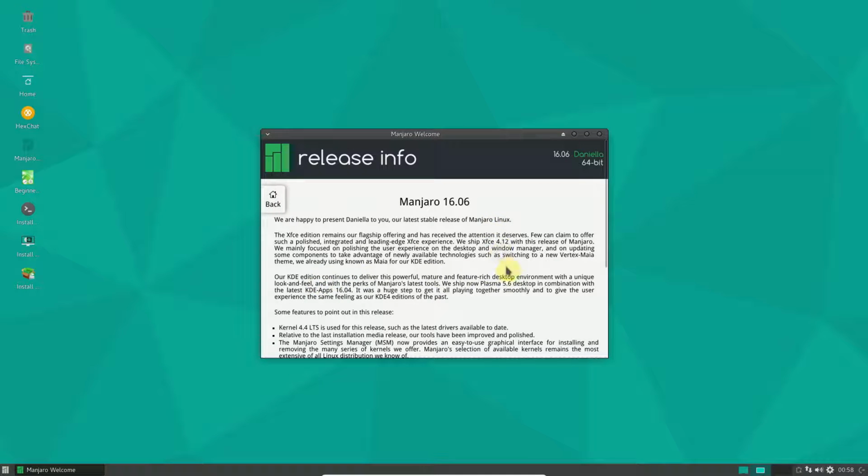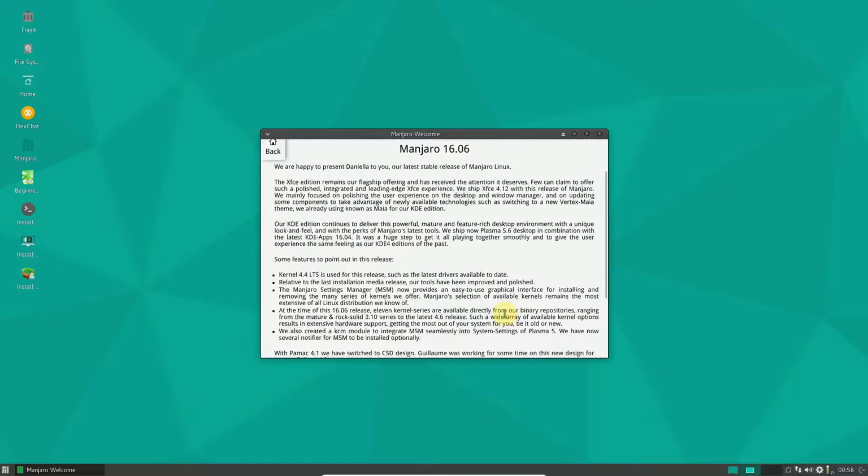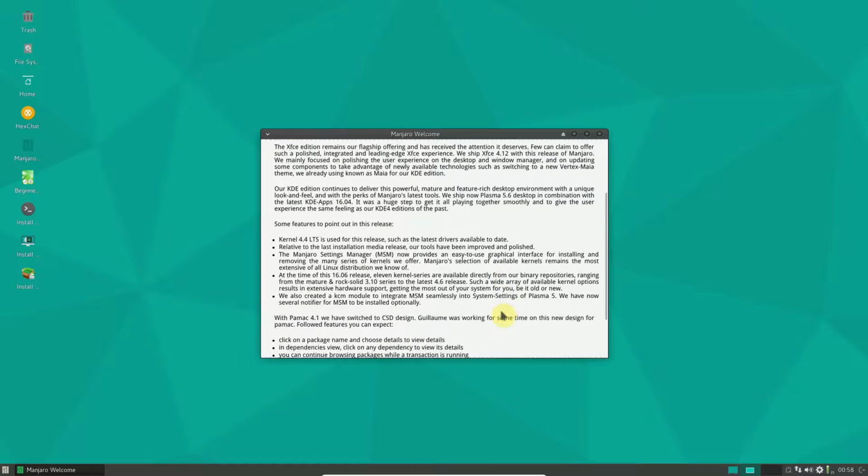In this release, as they mentioned, XFCE remains their flagship, and they ship it with XFCE 4.12. Also, they have a KDE edition, which continues to deliver a powerful GUI. In this particular release, kernel 4.4 LTS is used, but there are 11 other kernels available. One of Manjaro's positive things is you can choose your kernels. They give you a choice of, in this one, I believe, 11.